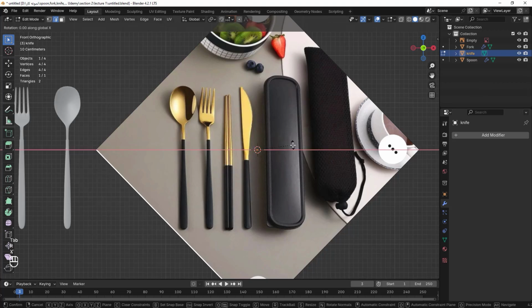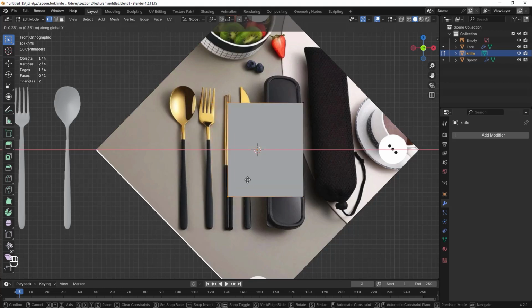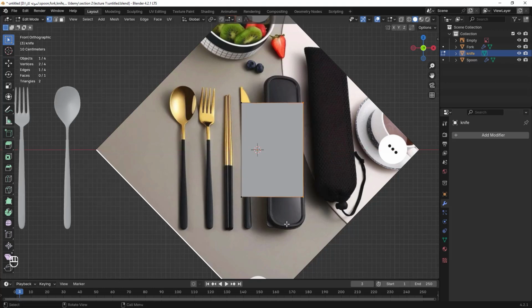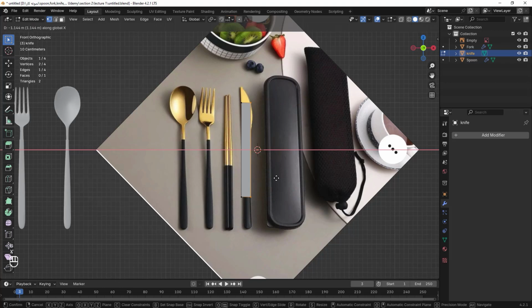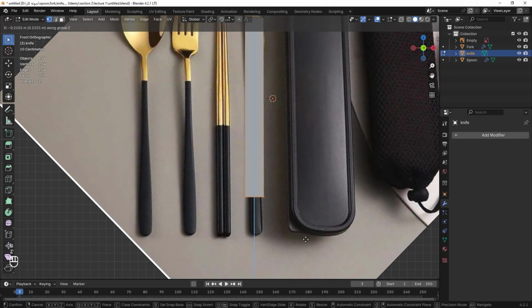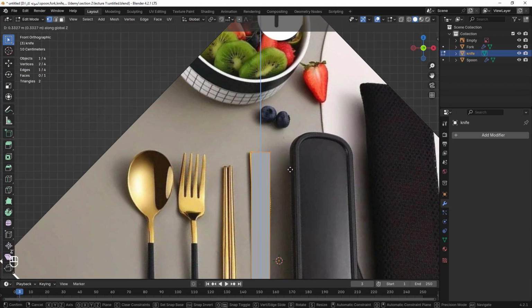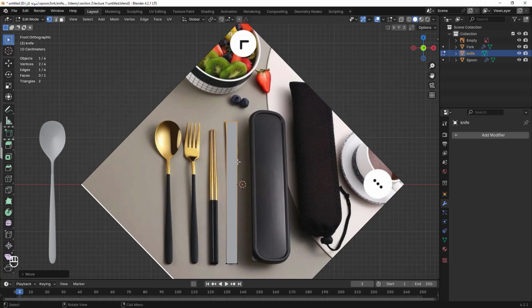We select the vertex mode from the upper left of the screen and select the two left vertices on the plane and press G and X, drag it to the right, and also by pressing G and X we drag the two vertices to the left until they touch the knife. Also move the vertices up and down in the Z direction.